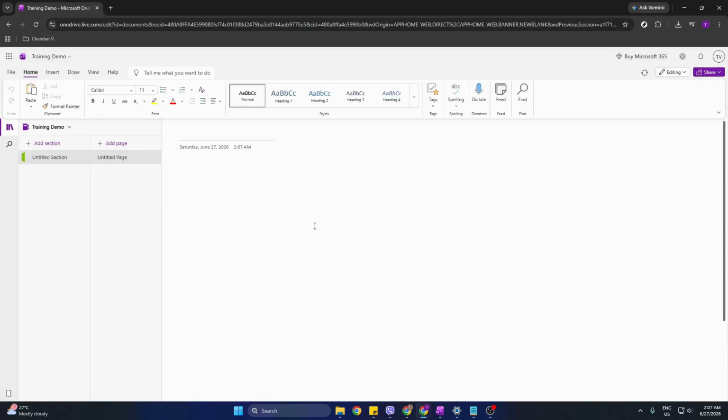And there you have it. You now know how to use OneNote Online to create, label, and organize your notebooks effectively.